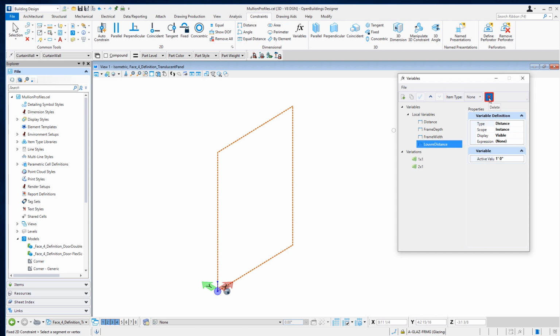Now I don't need the louver distance. I'll go ahead and delete that. And I don't need the distance variable. I'm going to delete that. I do want, though, a panel depth. So I'm going to add another variable and call that panel depth. That's also a distance variable, and we're going to put that in as 4 inches.